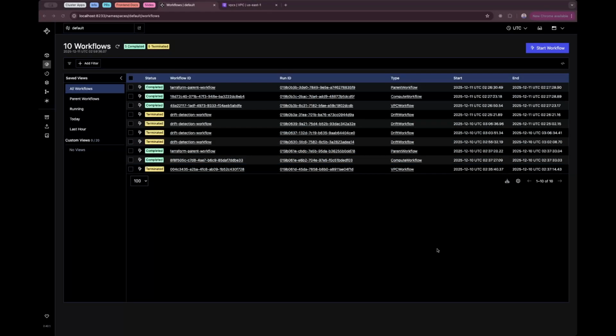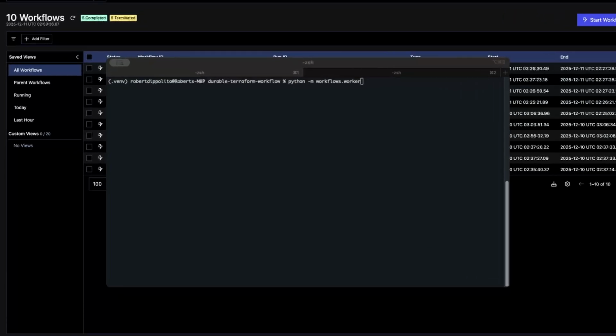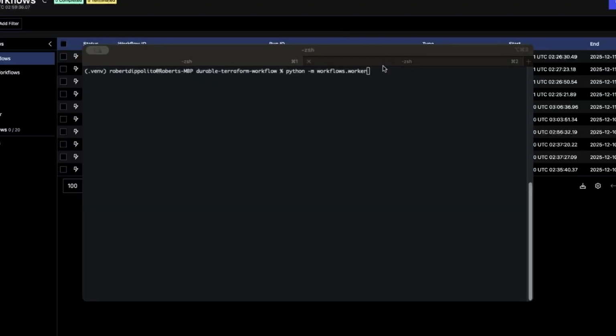So now we're going to see a workflow in action. So if I pull up my terminal, I'm going to first start a workflow. And so to do that, I'll just run python workflow start workflow. I've started a workflow, but I haven't deployed any workers. And so this workflow is essentially going to sit idle until I deploy a worker.